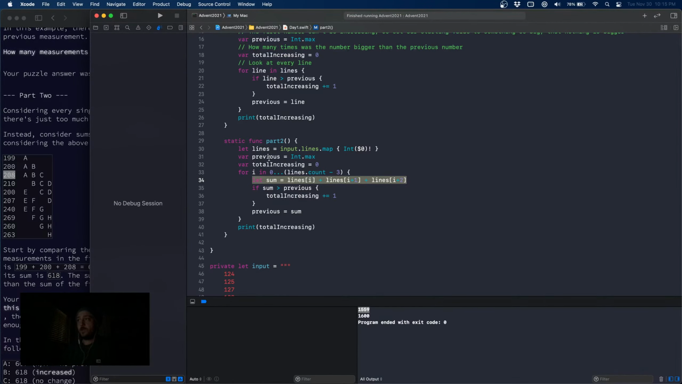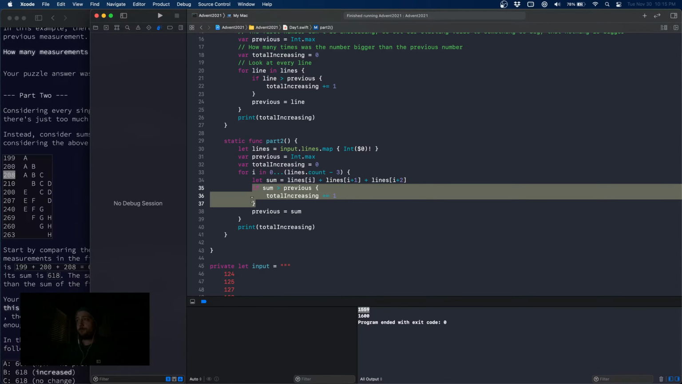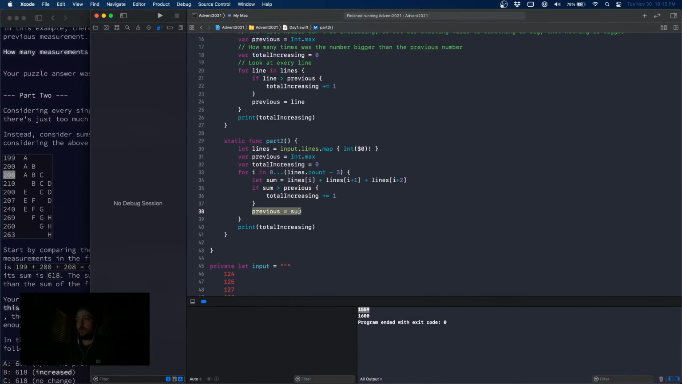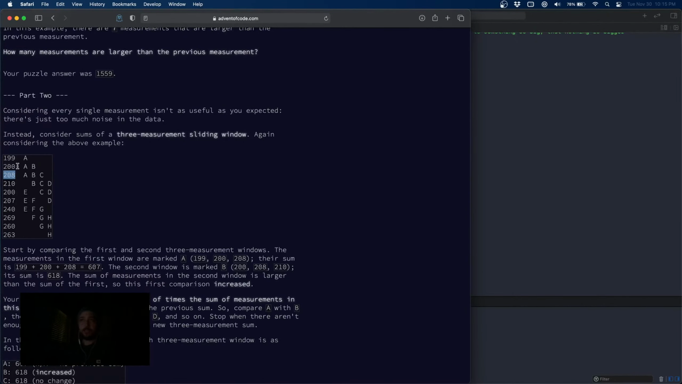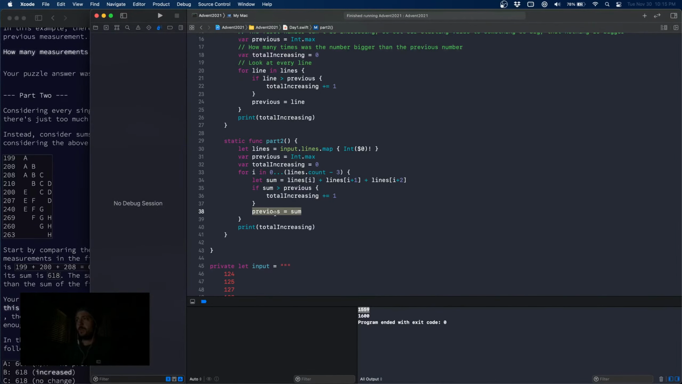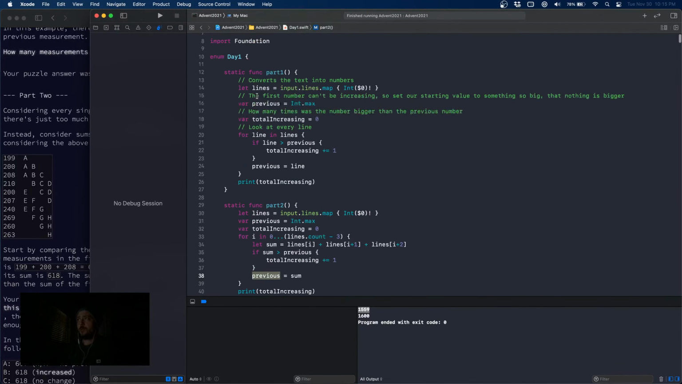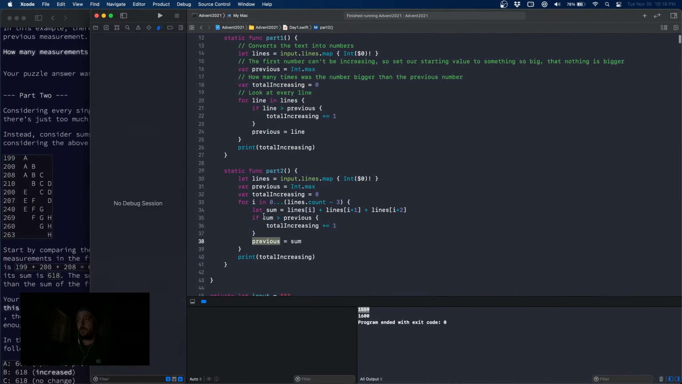We've done the same trick here where we set previous to something massive so that the first time through it skips it, and then we update our previous for every loop because we're looking at a sliding window. So we add up these 3, and then for the next window we just take our i and add 1 to it, and then use those 3 items for the next sum. And so that's why we're updating previous to the sum. So the same problem here. This problem just looks at 1 item at a time. This looks at 3 items at a time.